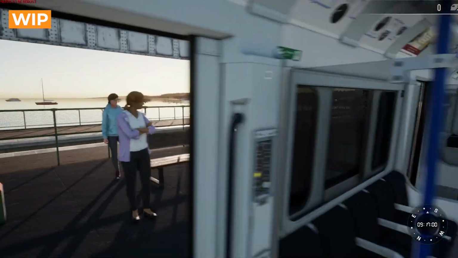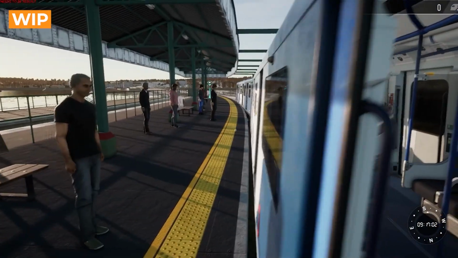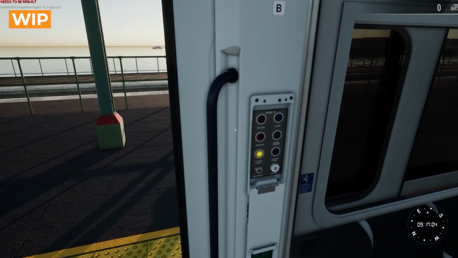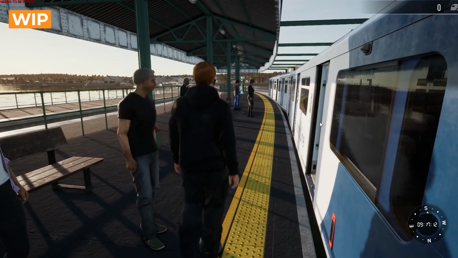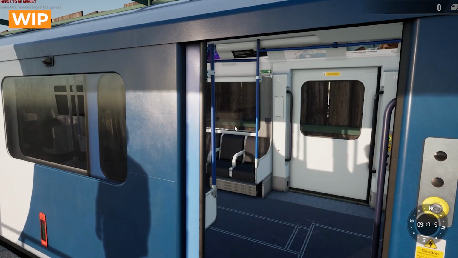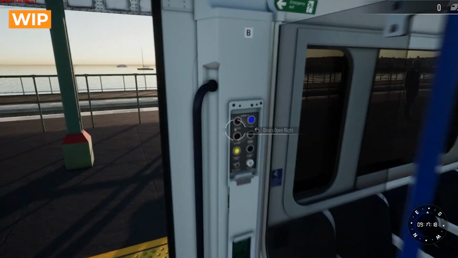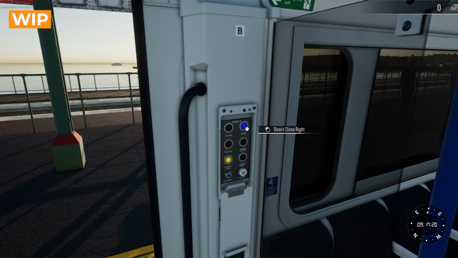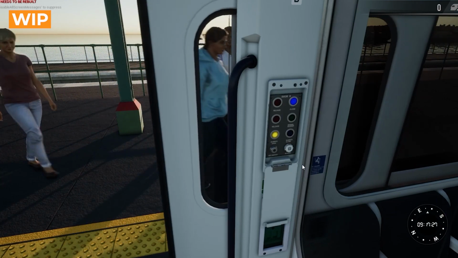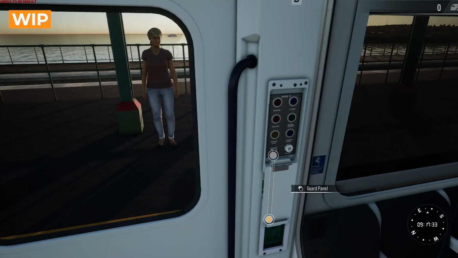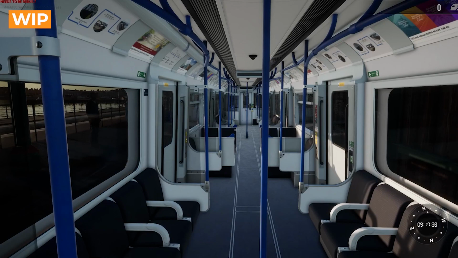Then all the passengers would board. Once everybody's got on the train and you're ready to get going, you would have another check, make sure everything's okay, and then hit the close button. All these doors will now close, excluding the guard's door. Once they're all closed, this button will illuminate to let you know that everything else is closed. You then close the guard's door, and then you lock up. That's you good to go.